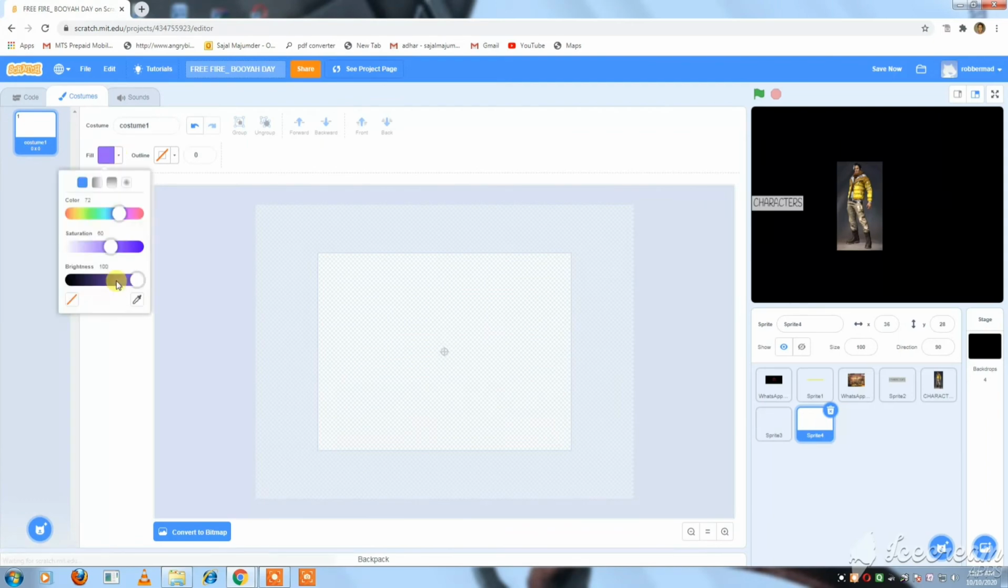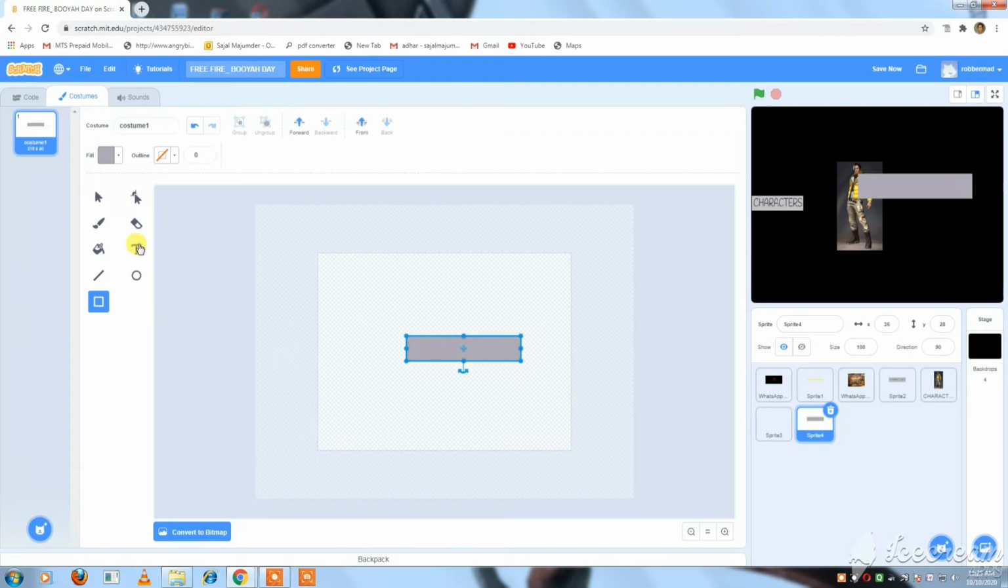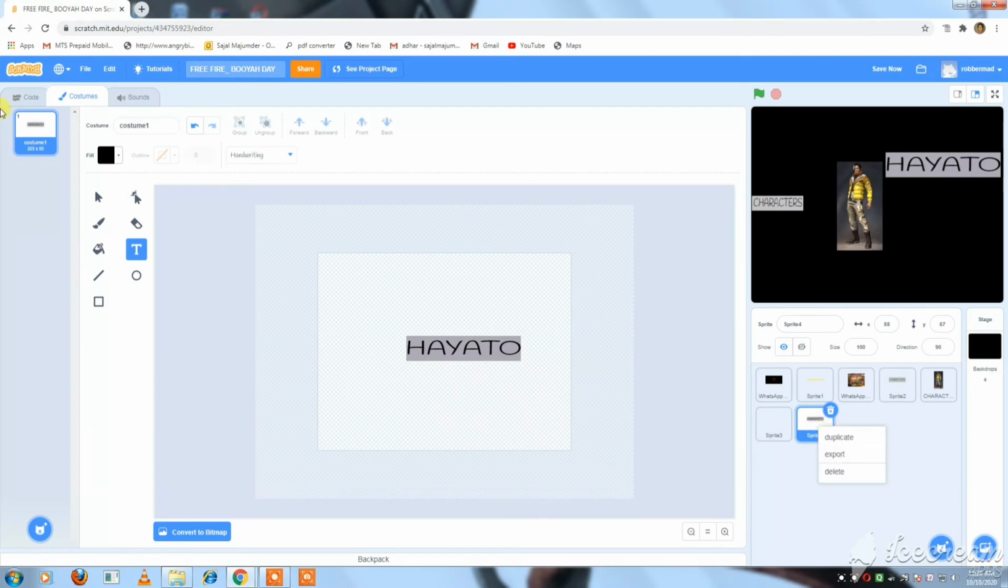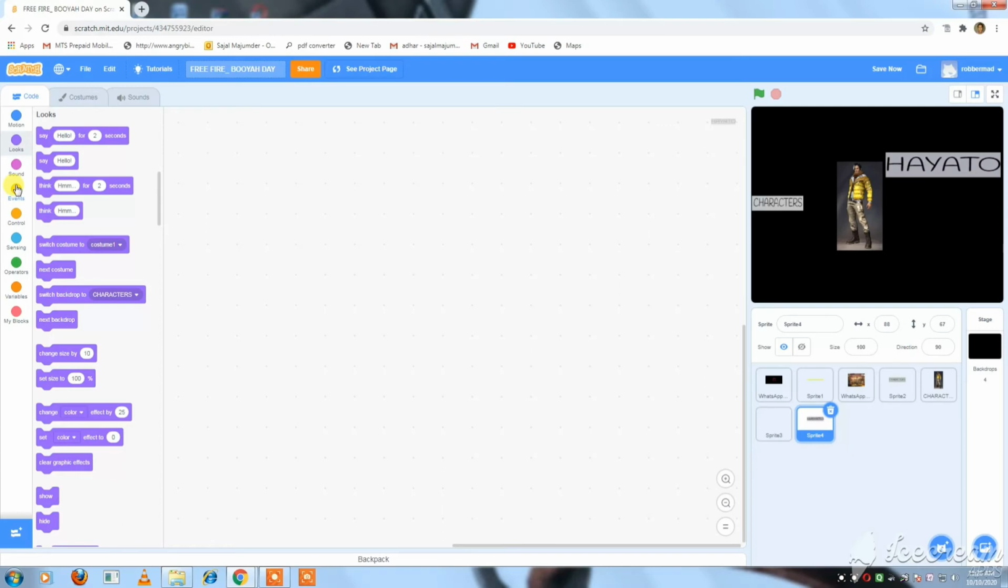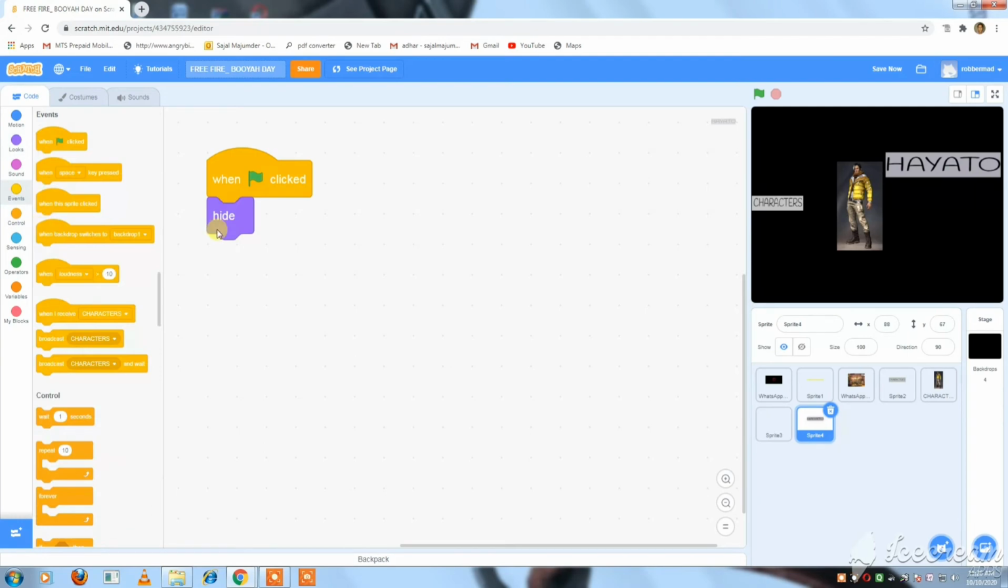Now I'm going to rectangle and select Hayato. Then again I am going to duplicate it. First we will not duplicate it. First when I click, then looks, hide. Again going to events, when backdrop switches to backdrop 2, then again it will hide.